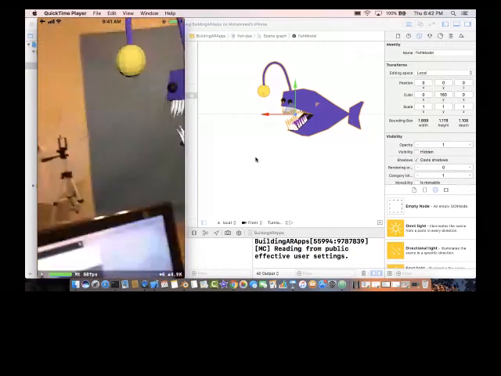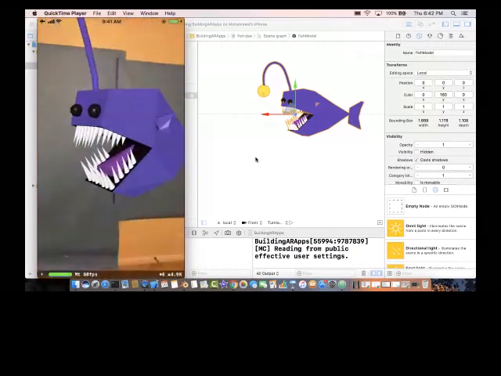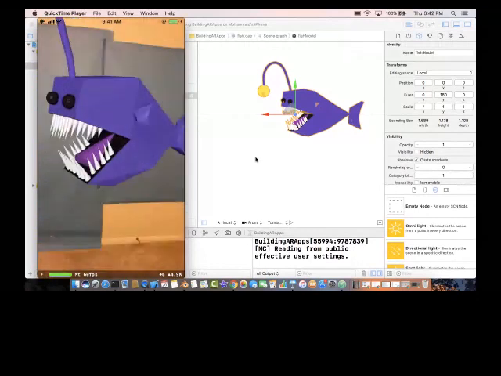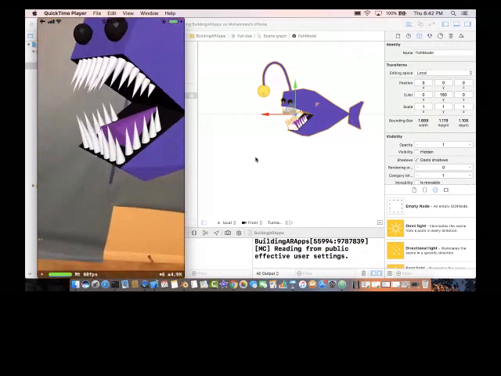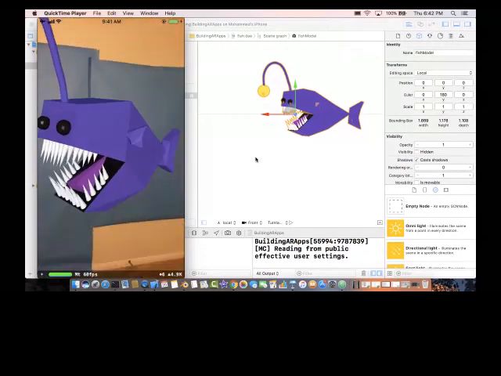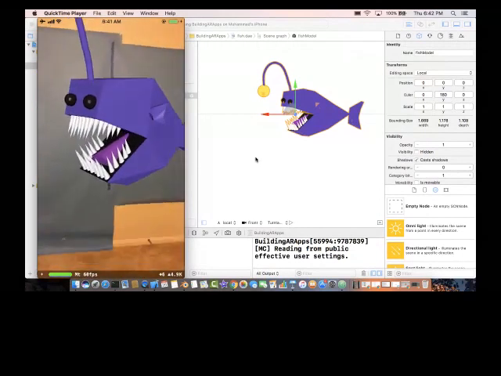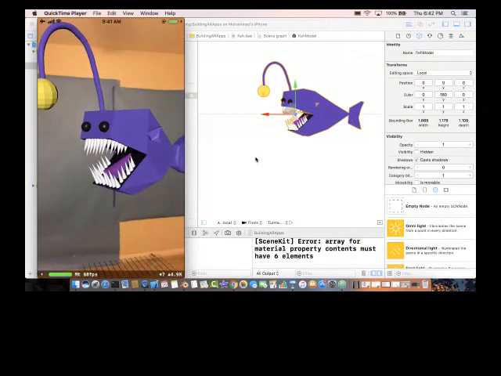Let me see if I can go a little bit near it. It might be a little weird, but let's see. So I have to stand up. There we go. You can see the fish. Now I am constrained because I am connected to a wire, but you can go and look at the fish.